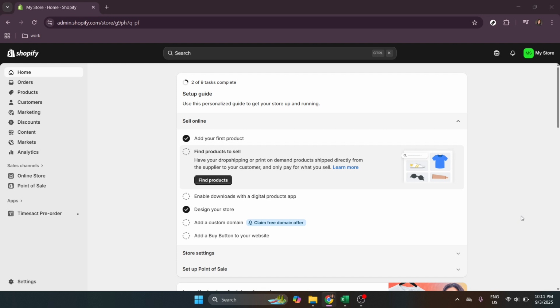To begin with, head over to your Shopify admin page. This is your central hub where all configurations and personalization for your store are managed. Once there, look for the Themes section. This area is where you'll manage the overall look and feel of your store, along with various interactive features.